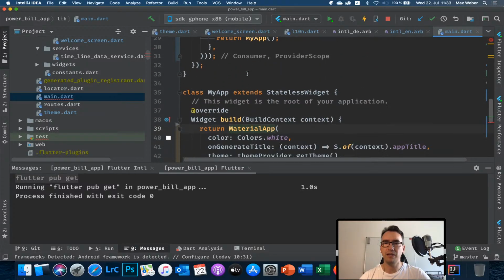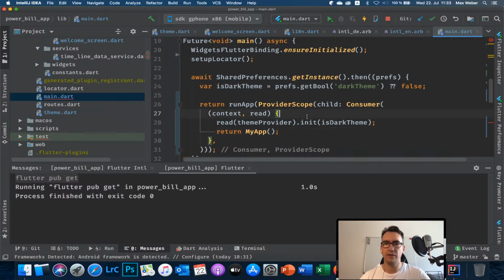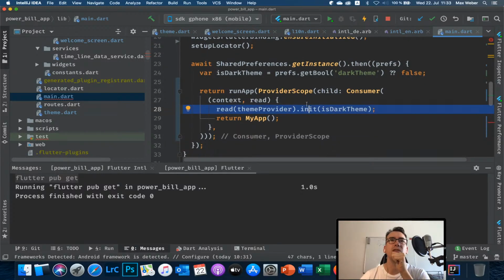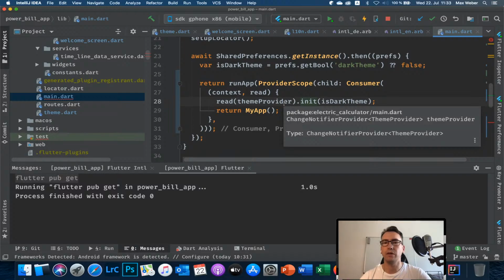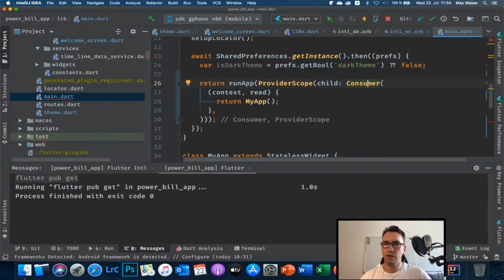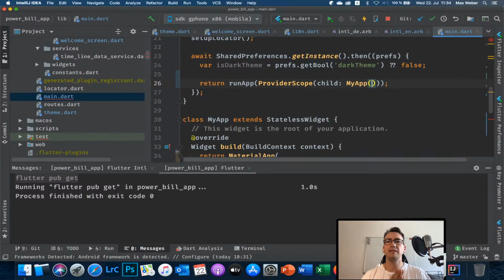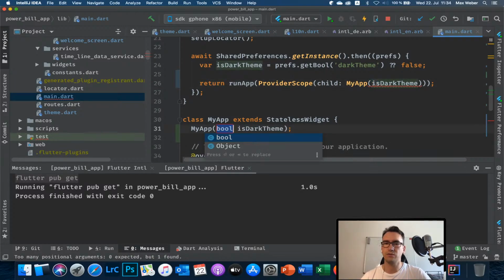But now the material app also needs access to the theme provider, because you can see here we use the get theme. And to initialize, we have to do it up here, so we would have two consumers. Is that a good option? Do we have any chance to not do it? I think that init is anyway asynchronous, right? So my idea is that we remove this one. It is a good idea, but we have a better option, I think. If I take this my app and replace it with the consumer here, and I pass down into my app the isDark theme, and add that as a constructor here.